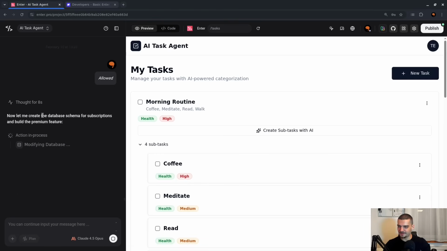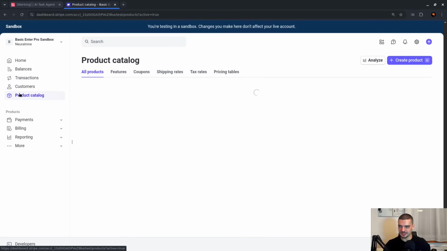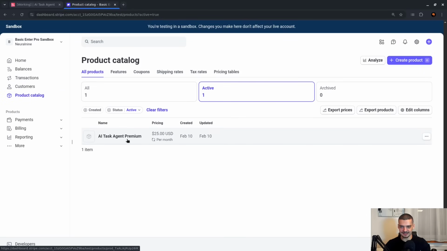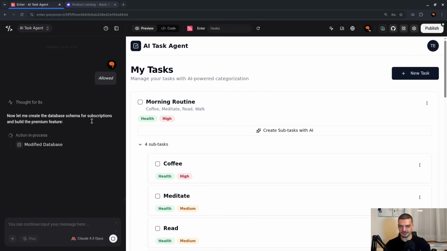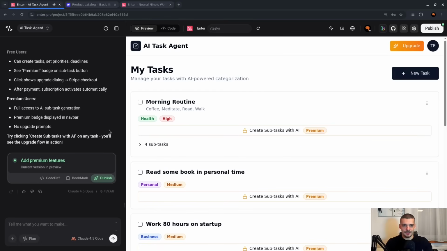Then it creates a database schema for everything. I should be able to see now the product here. As you see, AI Task Agent Premium, pricing 25 USD per month, created that for me. I don't need to know how to deal with Stripe. And there you go. Now we have here the premium wall.